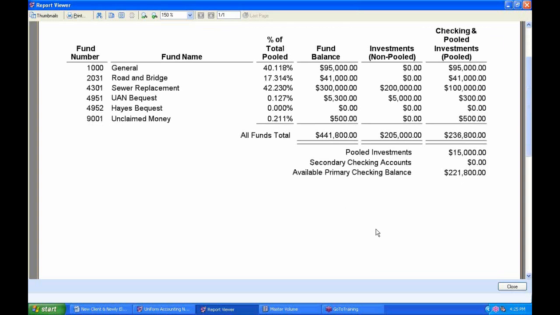Now on this report, it's nice because you can see the 3 different account types. You have investments, secondary checking accounts, and your primary checking balance. Now some of you may only have a primary checking account balance. You have one account that you deal with. You have no investments, whether pooled or non-pooled, and you have no secondary checking accounts. It's just one checkbook and one account and nothing else.